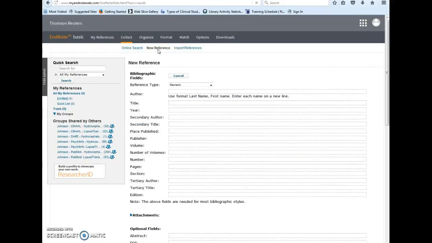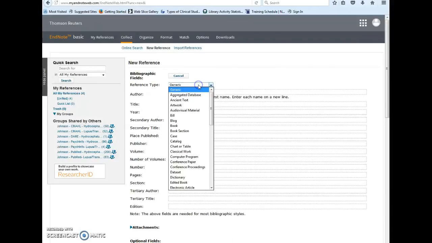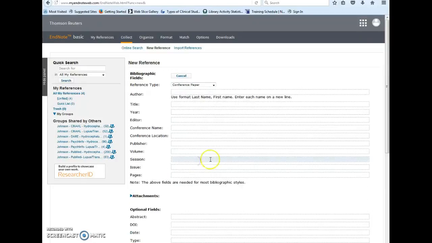This allows you to insert a reference by hand. This is especially useful if you are citing something that might not be in a database, such as a conference poster or an interview. Use the Reference Type drop-down to choose your reference type, then fill in as many fields as you are able. The fields at the top are usually recommended.